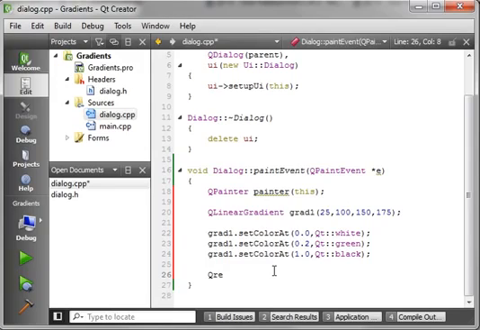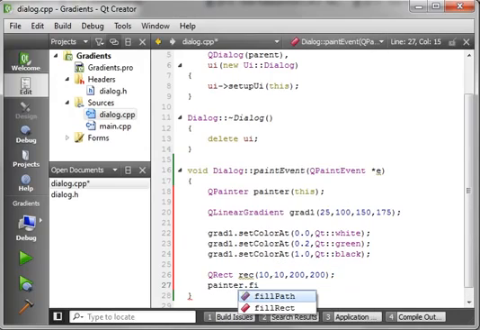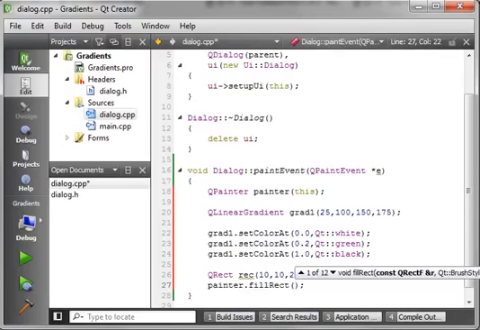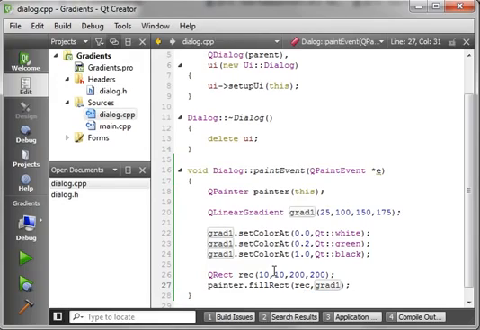And then we're going to make a QRect. I'll say 10, and we're going to make this 200. A nice big rectangle here. Painter, and we're going to say fillRect. We give it our rect, and then we give it our brush, which in this case is, you guessed it, grade1. Save and run. After it's done building, we should get a nice big rectangle on the screen.